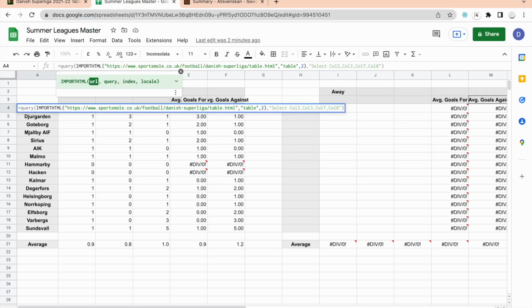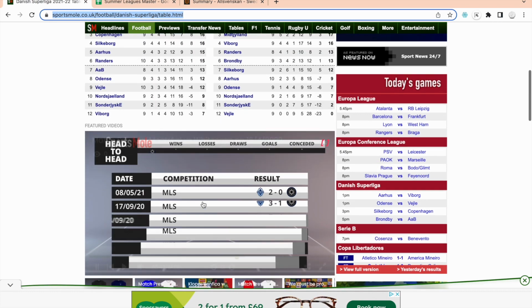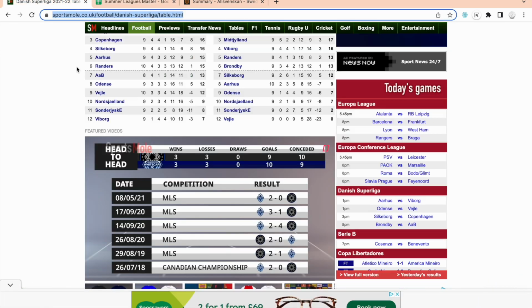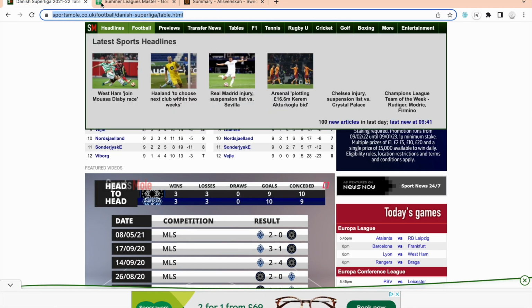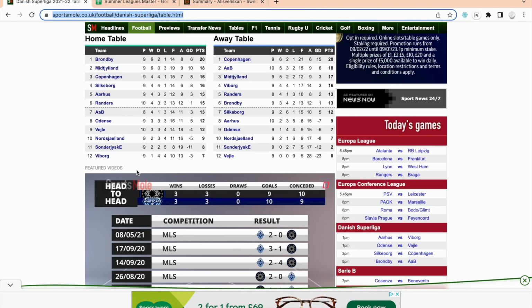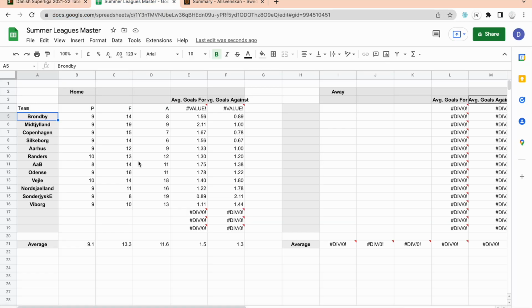And press enter and it should populate with the Swedish stuff. There you go. Let's see, Danish, I get my Scandinavian countries mixed up. So these are the Danish teams, and as you can see, that's copied it over from this table here. So you've got Viborg at the bottom there, and we've got Brøndby at the top, and we've got played 9, 14, 8. Brøndby 9, 4, 14 against 8, just to show that it's copied the right stuff over.